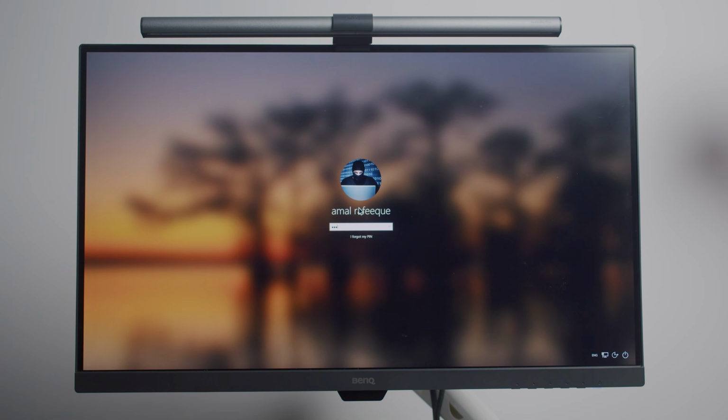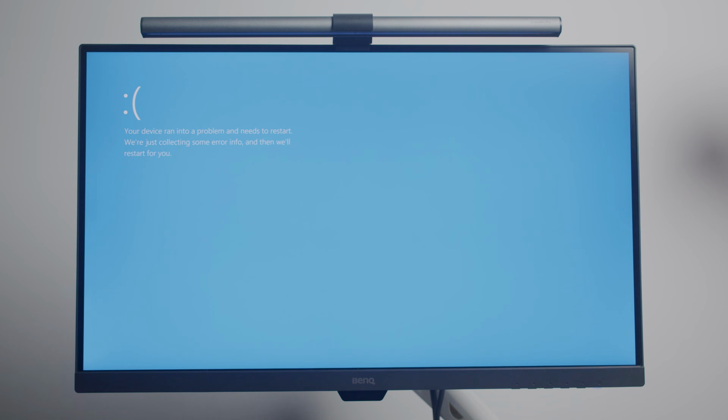Hi there guys, today we are going to show you how to fix the blue screen of death error on Windows 10. This method is tested and working, and you can fix it if the error is not caused by physically damaged hardware, so proceed with confidence.